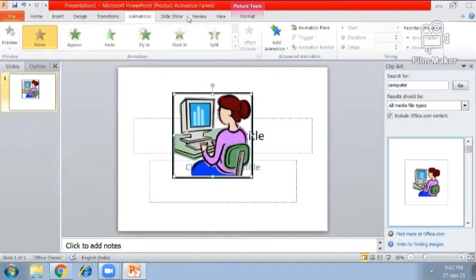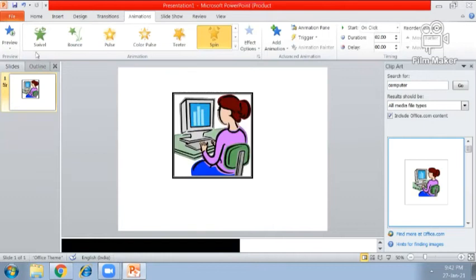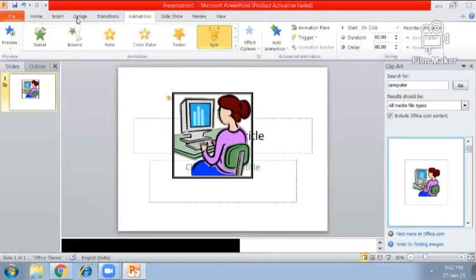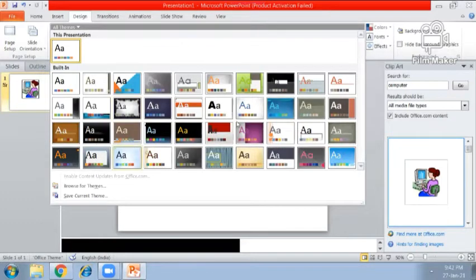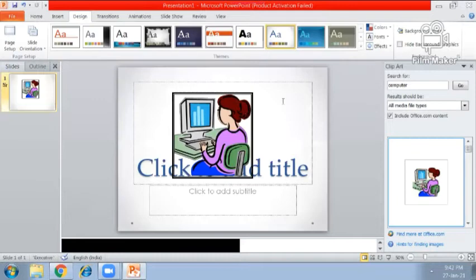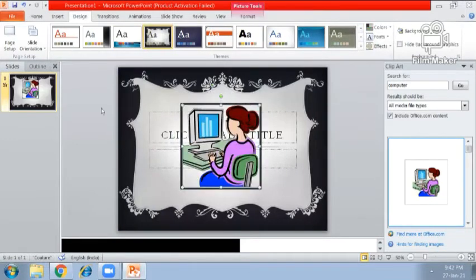Animation is available in animation tab, as I told you, and as you click on animation tab, you will find the list of animation. You can select any animation for your picture like this. And then we learn how to change the design of the slide. To change the design of slide, you know that designs are available on design tab, so we have to click on design tab, and then we can change the design from here only, like this. You can see that our design are changed like this.